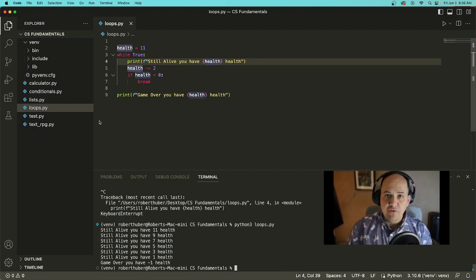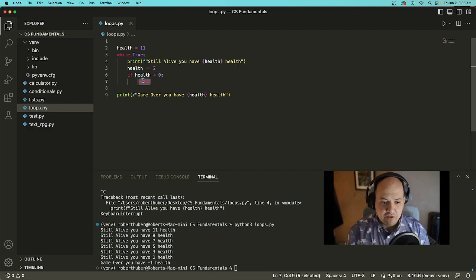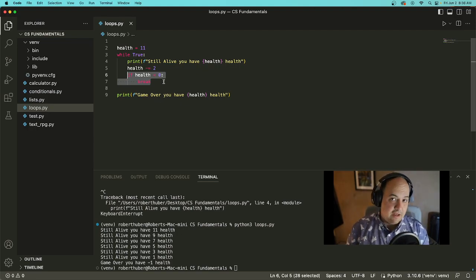So while true is an infinite loop, but we can break the loop just like with our for loops by using the break keyword in this conditional here. And so we do end up breaking out, right? Still alive at 11, you still have 9 health, 7 health, 5 health, 3 health, 1 health, and then game over, you have -1 health, right? So we do break out because of this condition and ultimately print this statement. But if we didn't have that statement, we'd be in another infinite loop, because while true just produces an automatic infinite loop.